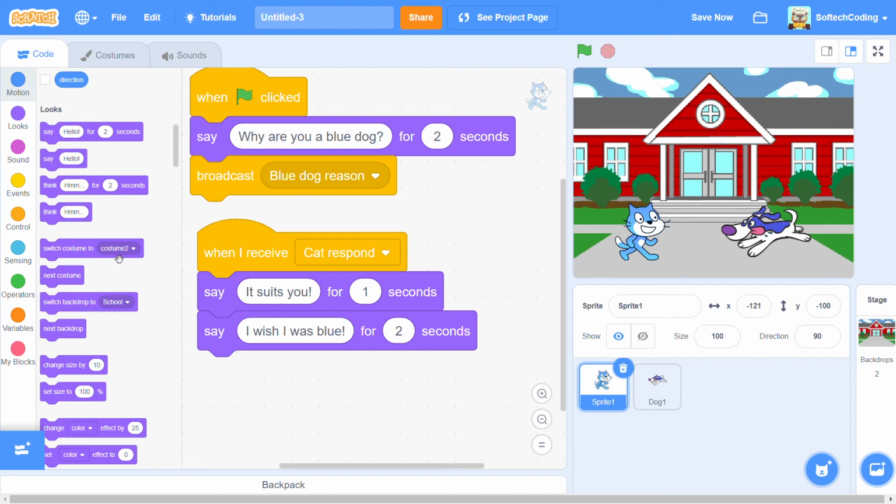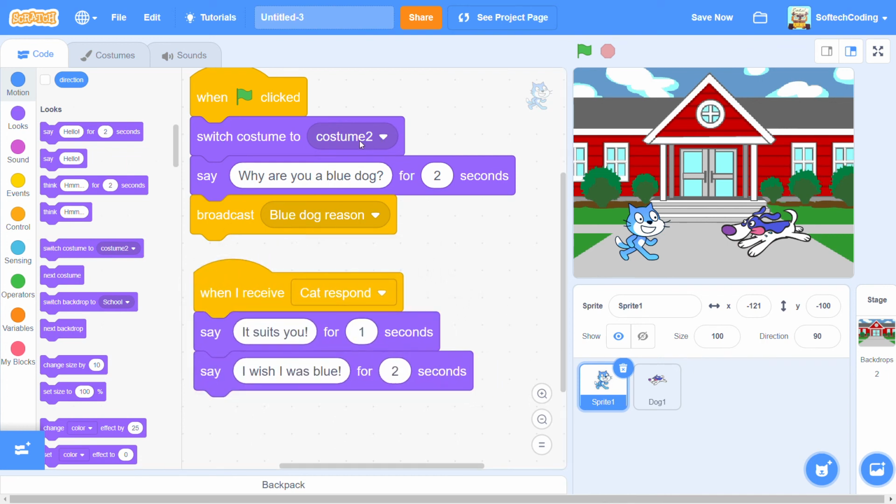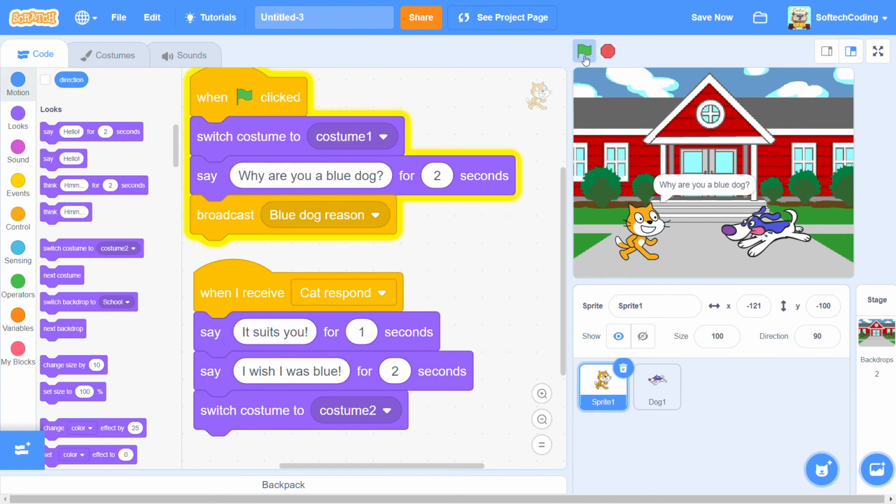Before we do this, we have to make sure that when go is clicked, the costume switches to the first costume. So when go is clicked, it switches to costume 1, and then when it says I wish I was blue, it switches to costume 2. We're going to try this. So when go is clicked, it switches to the orange costume, and then we're going to wait, and then it's going to say it suits you, I wish I was blue, and then the cat turns blue.